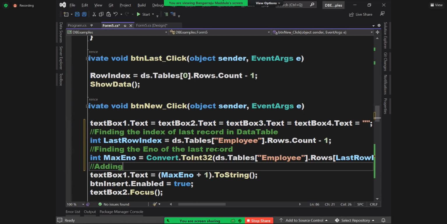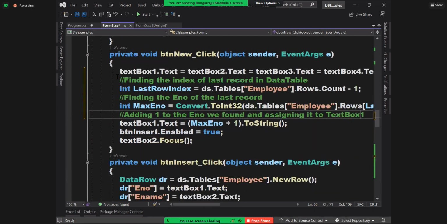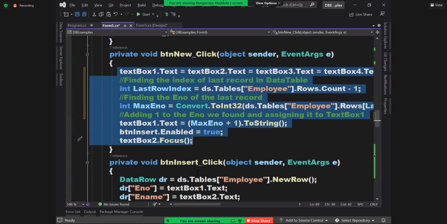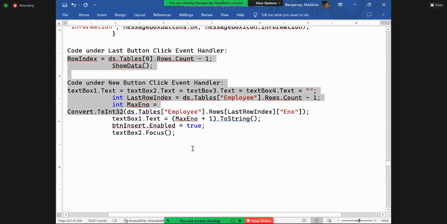Adding 1 to the employee number and assigning it to text box 1. Are you clear? Adding 1 to the employee number we found, and assigning it to text box 1. To be clear, I just put some comments there so that it will be understandable to you.